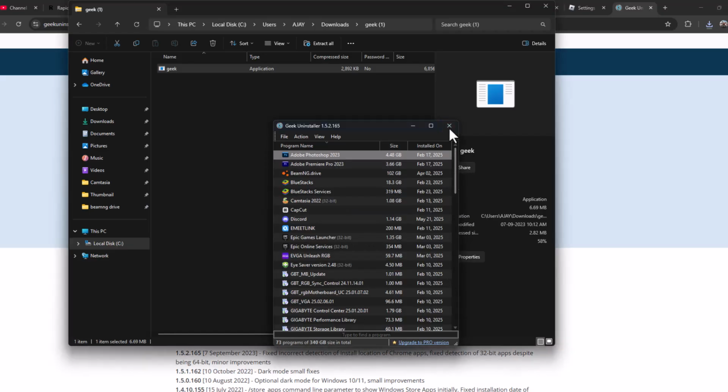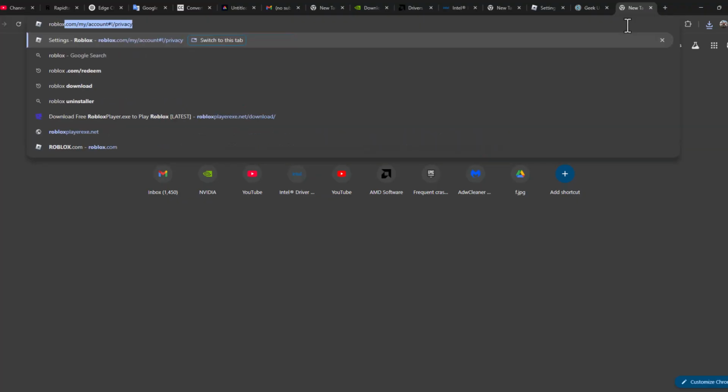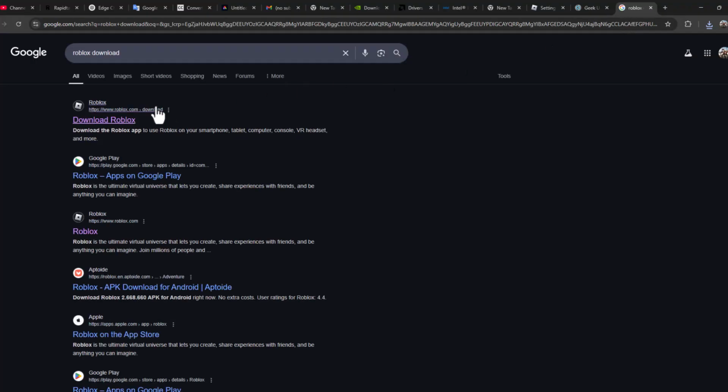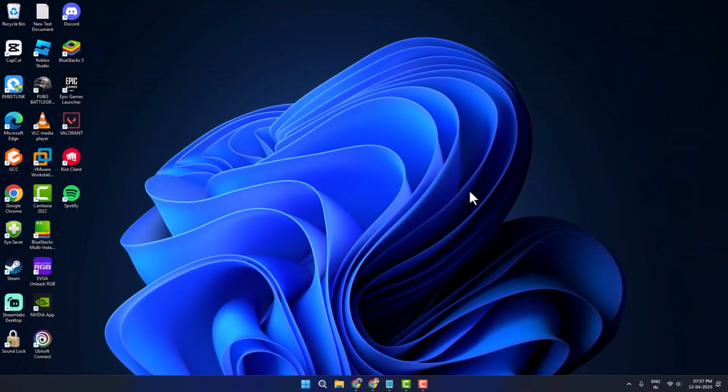Now just close stuff here and open up a new tab and search Roblox download and select the first link. Select the Download Windows app option. After it gets downloaded, install it. After the installation is done, our problem should be fixed.